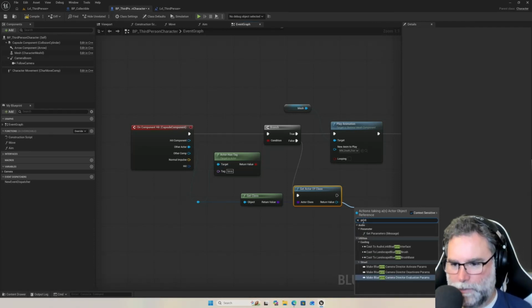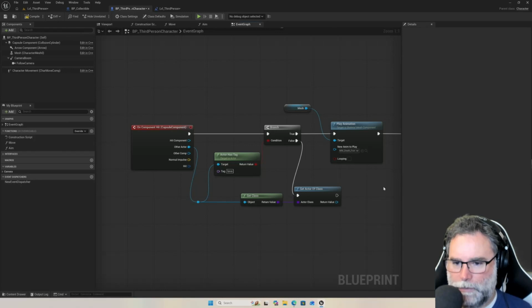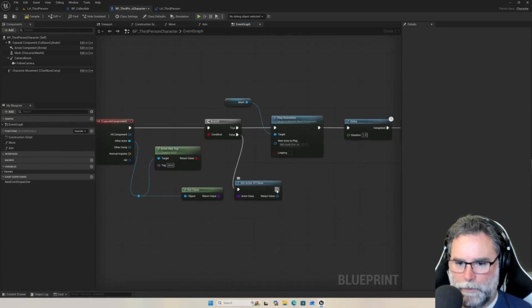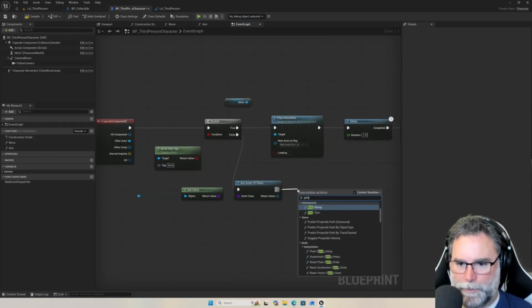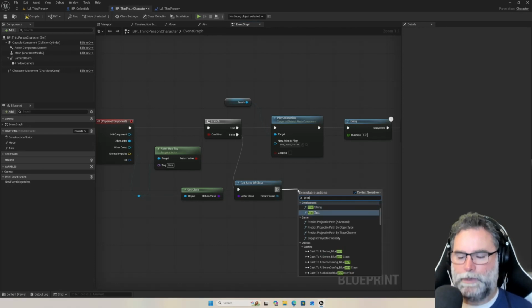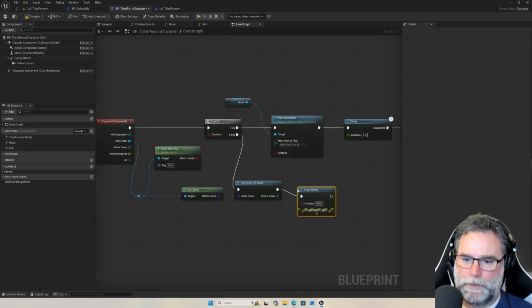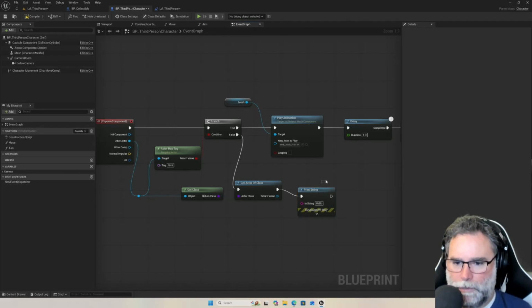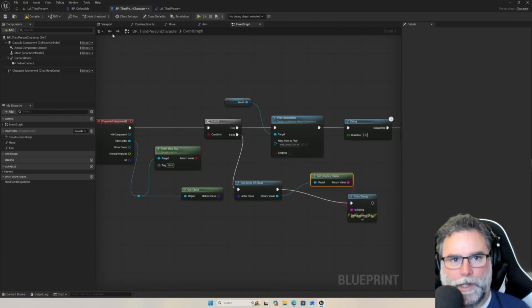We're going to print. Oh wait, hold on. Return value. Get actor of class, and then we're going to print string. We're going to print return value. Get the display name of the object. Okay, we're going to try this.